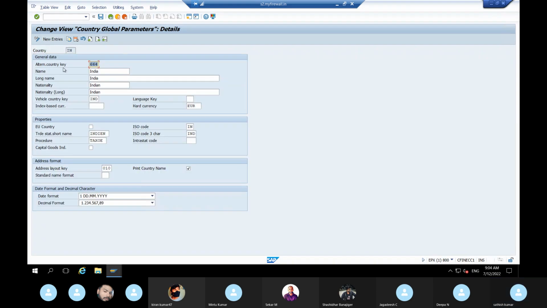Now you can see your country name, nationality, currency, tax procedure, ISO code, date format, decimal format. As per India, we have to update here. Once you update here, then it will display in OX15 and OX02 both. OX15 means creation of company. There also we have to select the country, and in OX02 also. Once you create only, it will display there. In case you are not creating here, then it won't display there. You got my point? Yes, sir. So this is also a very important code in live, at implementation time.